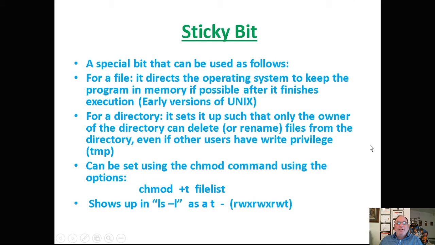Okay, the sticky bit is a little bit different. The sticky bit actually has differences depending on whether or not you're talking about Linux, but it has its roots in the early versions of Unix. And it is a special bit that can be used as follows. For a file, it directs the operating system to keep the program in memory, if possible, after it finishes execution. That was especially used in early versions of Unix, because you have to remember, back in the early versions of Unix, we didn't have the beefy hardware we have today.